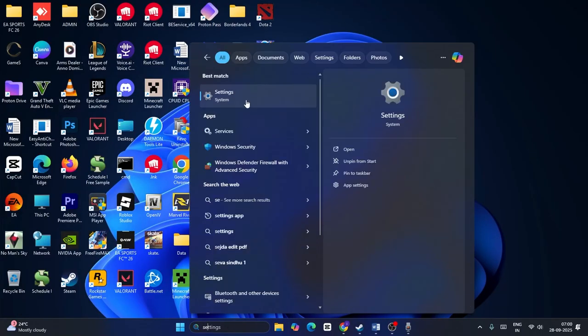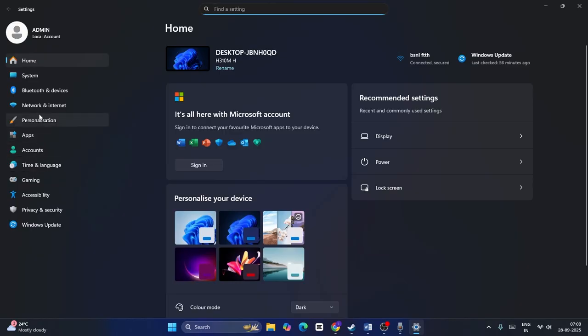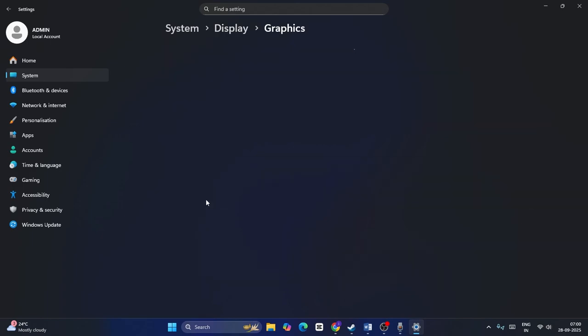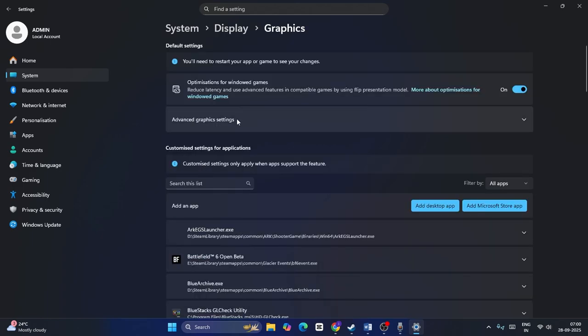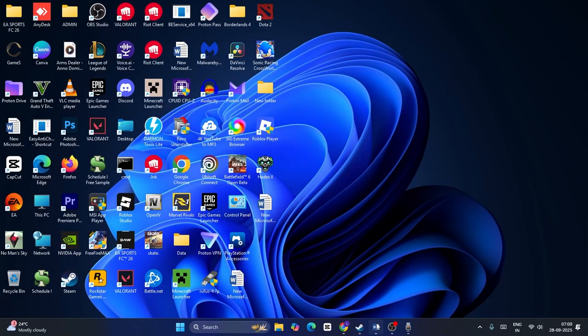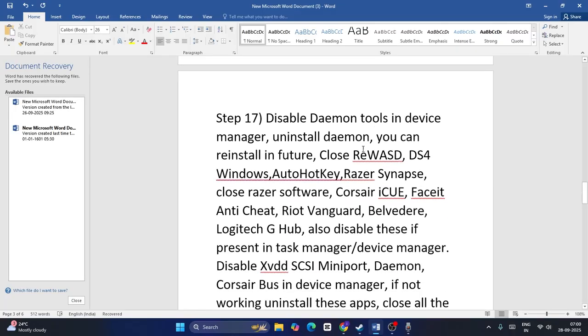Next one, you can just go over here, search for settings. Now from here, go to system, go to display. Now from here, graphics. Now just expand hardware accelerated GPU scheduling. So if it is turned on, try turning this off and launch the game. If it is not turned on, you can turn it on and then launch the game. Then you can check. You can try both vice versa. Either you can turn it on or off, check with that, and go ahead.